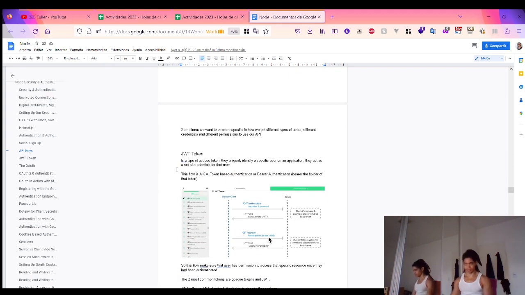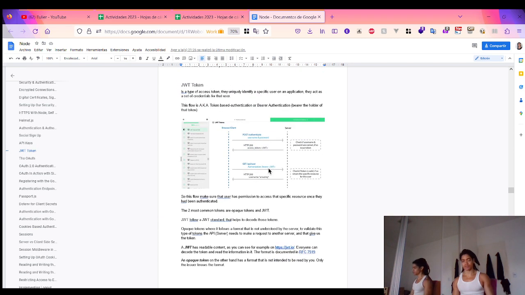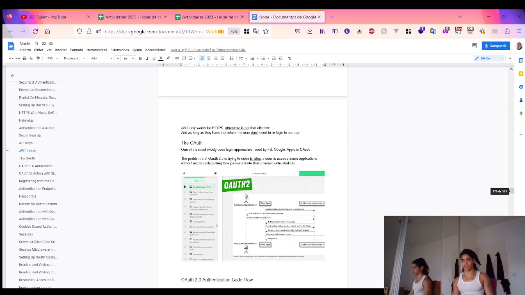Okay, so the JWT token, which is token-based authentication, provides you the ability to identify a specific user on your application. So they act as a set of credentials, this JWT token. I also looked at how this communication works, how JWT token-based authentication works, and also OAuth.